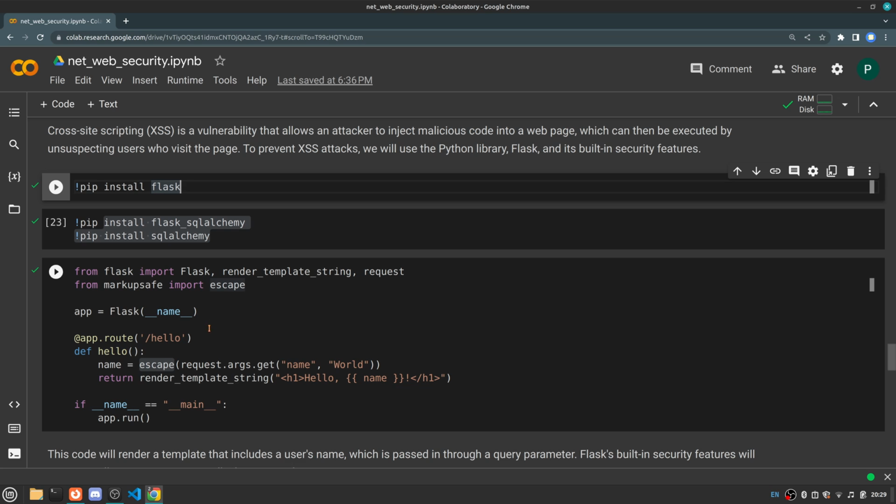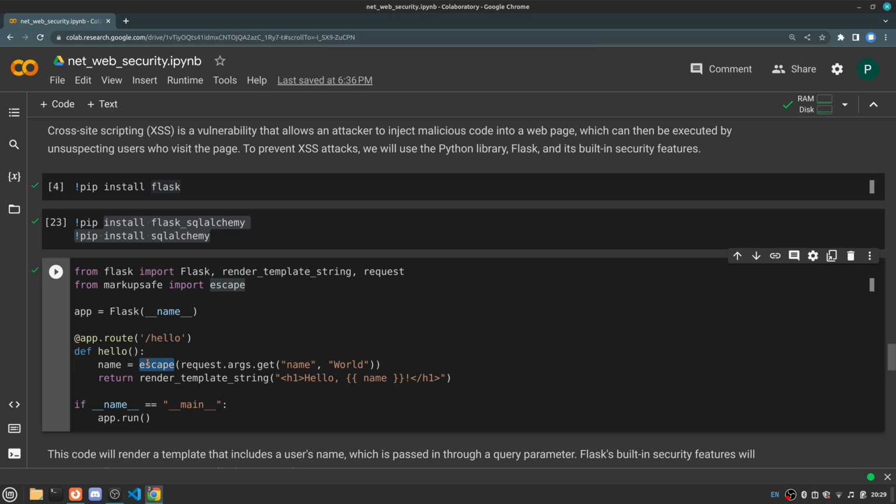So you can add high-level security to your website with one simple function. And that is awesome. And you definitely should do this if you're building these kind of web applications.